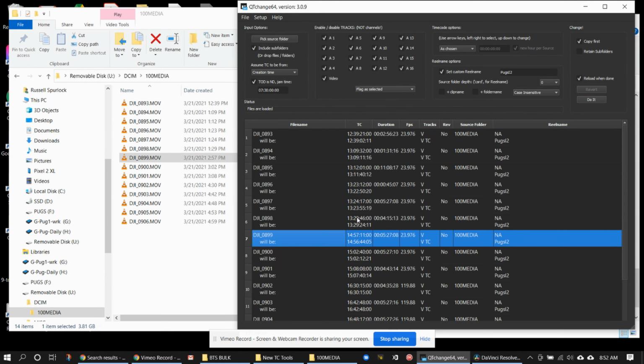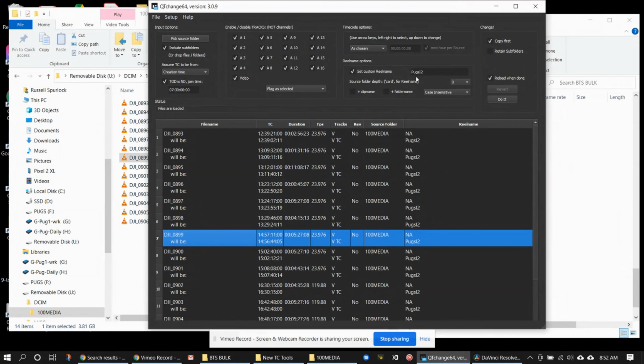So then what I do is you come over here. You can set a real name if you want. Otherwise, leave this stuff the same. And I'm choosing copy first because I want it to copy from this card to my new location. And then I'm going to go do it.